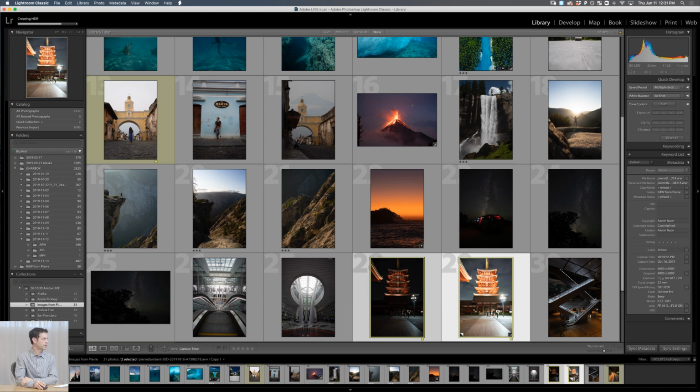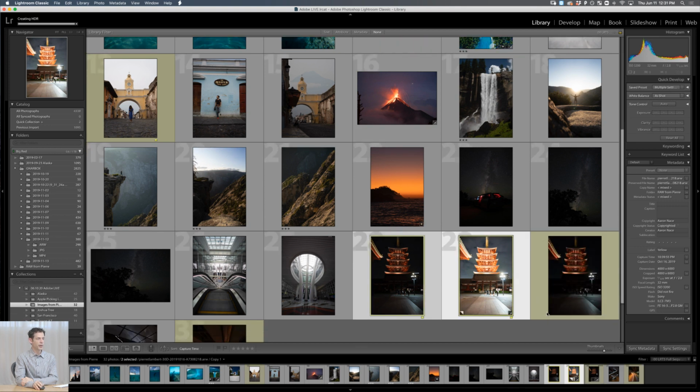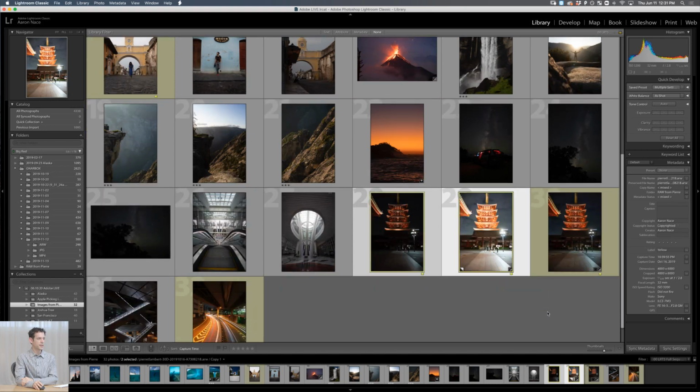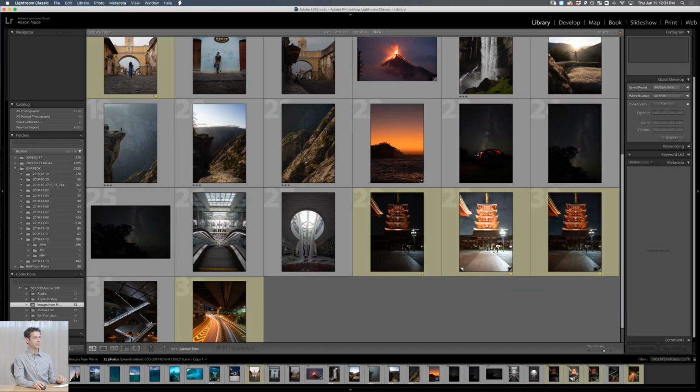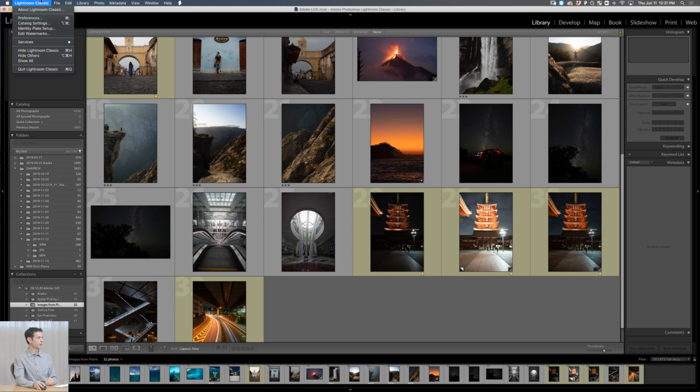Now, Sam asks a question in the chat. Aaron, when I work on colors in Lightroom and then edit in Photoshop, the color changes. Why is this? That's a great question. The reason why that could be is your color settings. So let's go in Lightroom real quick before we move on with this photo.